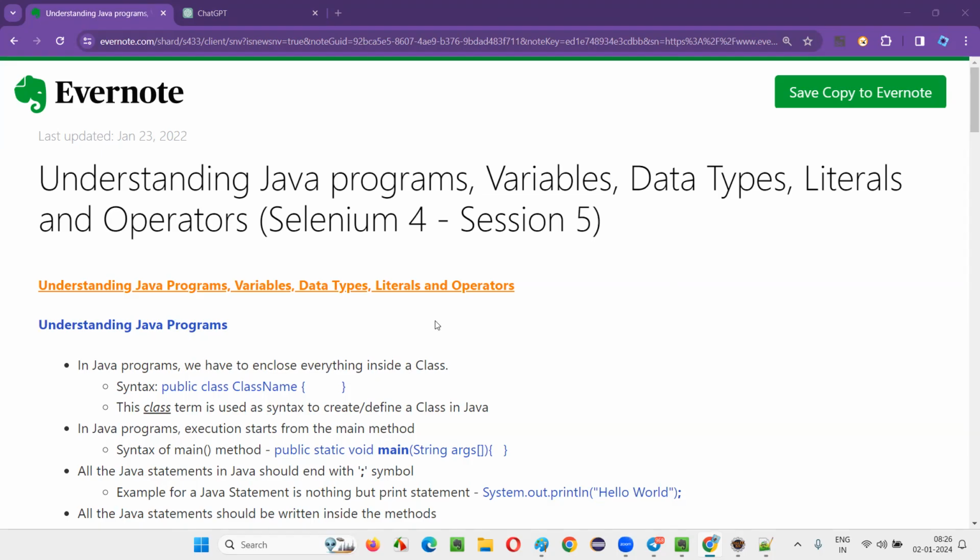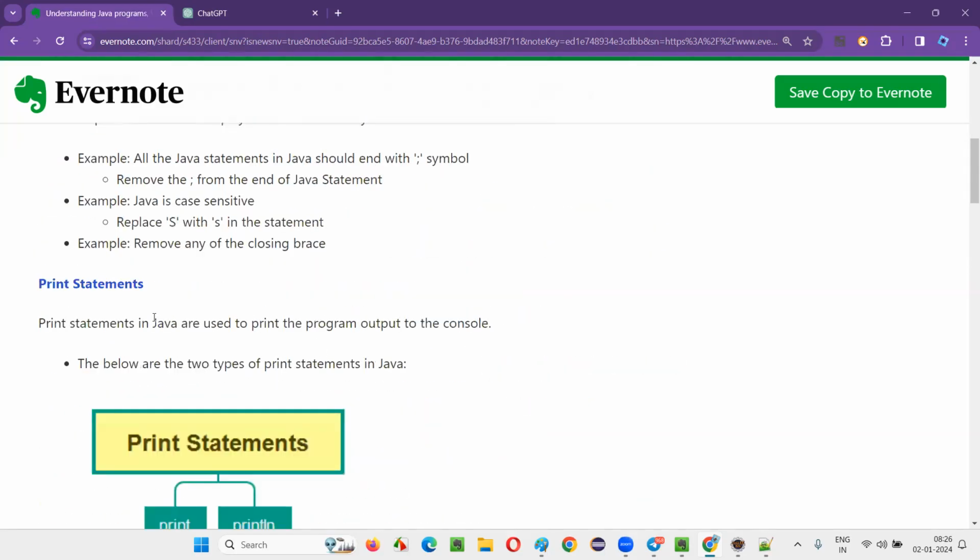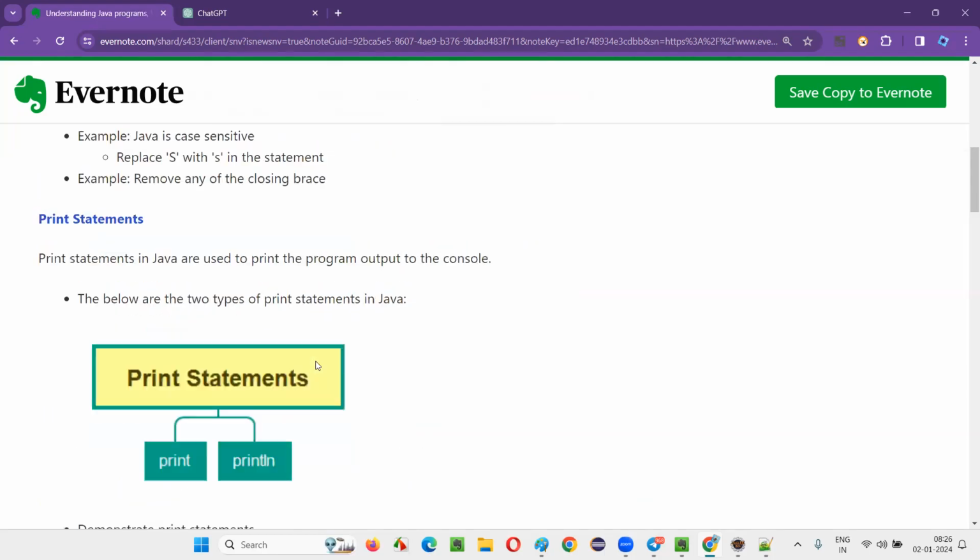Sir, at the beginning, how much code should I do? At the beginning level, how much core Java code do we have to practice daily? How much time should we try to practice? Today, I explained about understanding Java programs, right? Print statements I covered, compiler errors I covered.